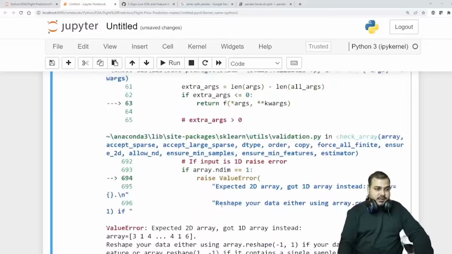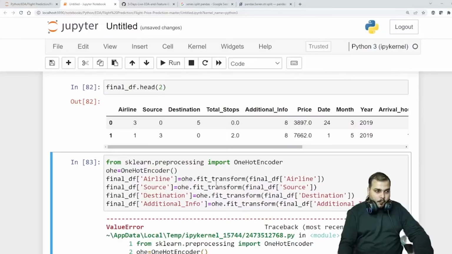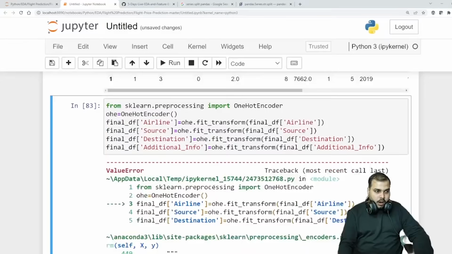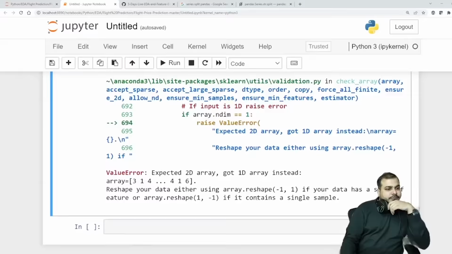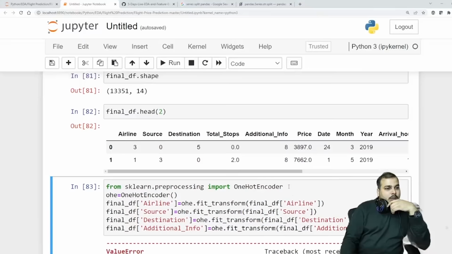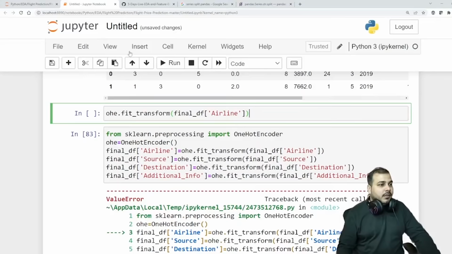Okay, I'm getting some error. What is the error? Expected a 2D array. Expected a 2D array over here. Reshape your data. Okay, I understood what the problem is. Wait, I will execute it in front of you. Till then, just see what error we are getting in this transform. If I execute this, I'll be getting an error: expected 2D array.